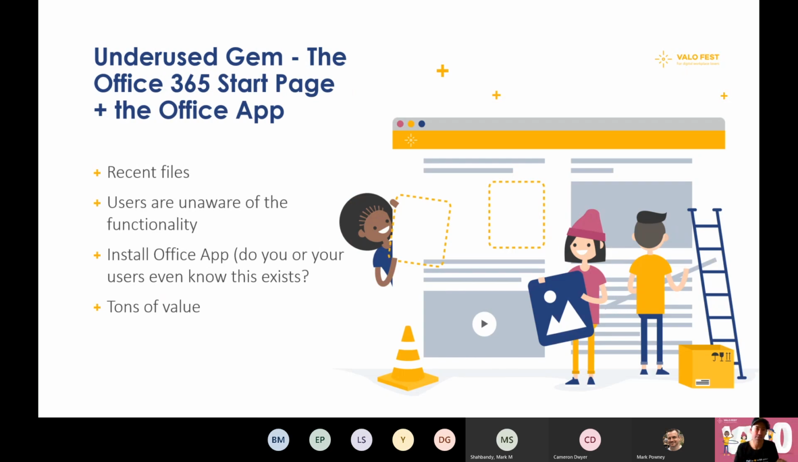Now, the content throughout this session is going to be a combination of pre-recorded videos and also some live demos. So the first thing we're going to touch on, and I think it's an underused part of 365 and something that's not really, in my experience, promoted a lot, is the start page of Office 365. There's some really rich information that can be used by end users on that particular start page.